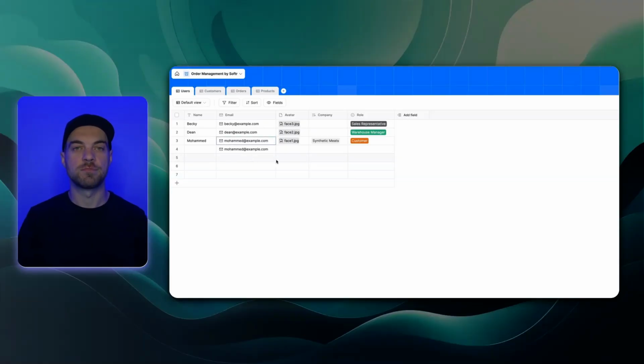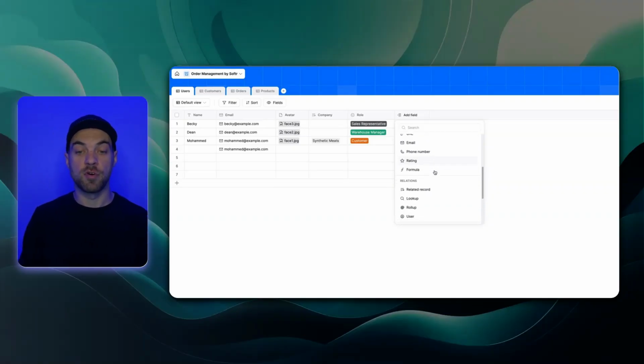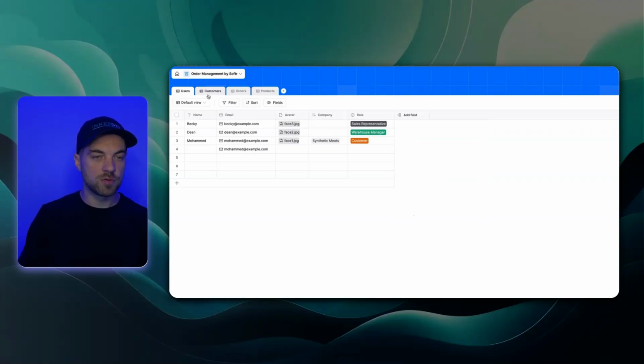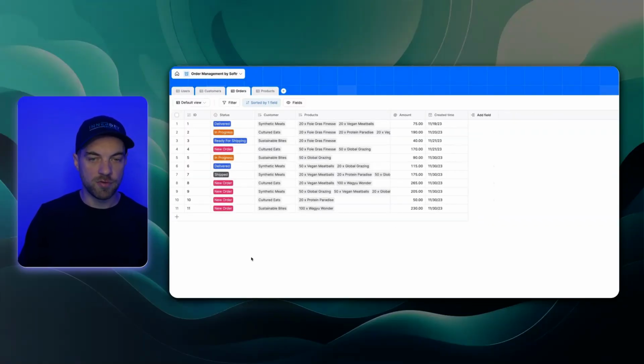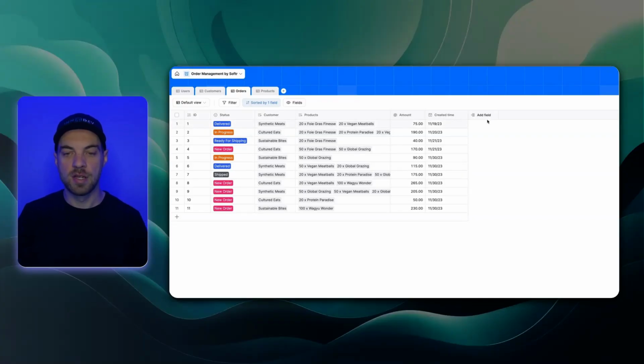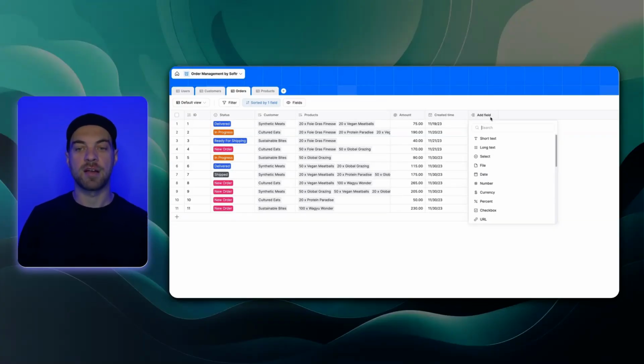There is a formula field and it works, but right now it is fairly limited and it's not as intuitive as using Airtable, for example. So if we go down to the formula field, and actually I might go choose another table for a moment. Now we're in the orders table. It shows the amount. Let's say we wanted to create an amount plus tax column.